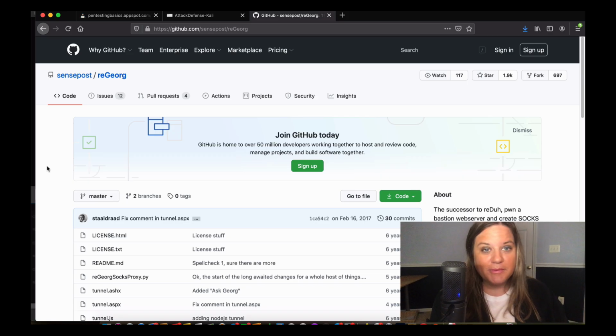So don't lose hope if you're in a Metasploit-free world, or you just don't have the privileges you want. Something like this can really help. So let's take a look at it.